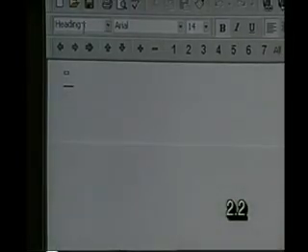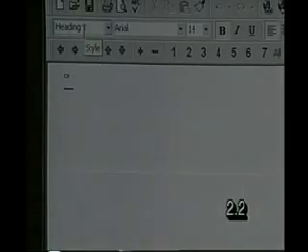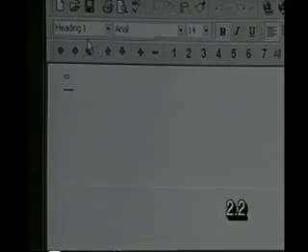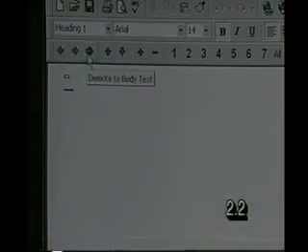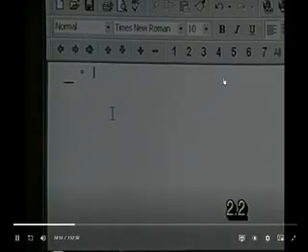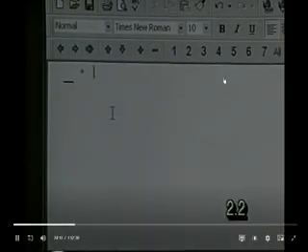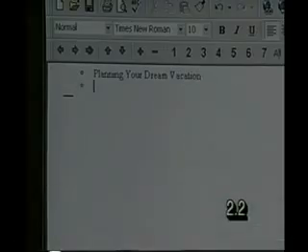Anything that gets a heading 1 within the outline is going to be a title for our slide. Anything that is going to get a heading 2 is going to be a bullet point within a slide, and so on. What I want to do with this first item is demote it to body text. So I'm going to select Demote to Body Text. Now I'm going to type in the title for our presentation, which is going to be Planning Your Dream Vacation. I'm going to press Enter.